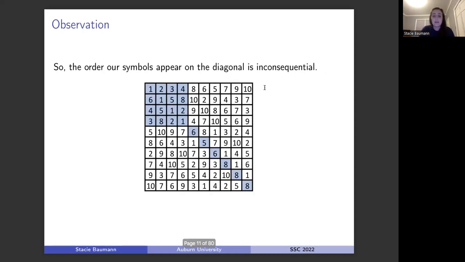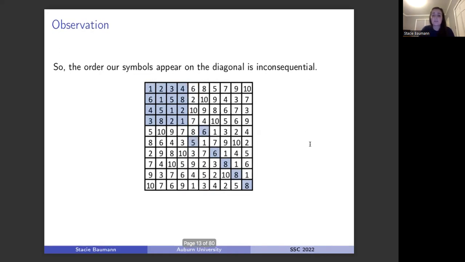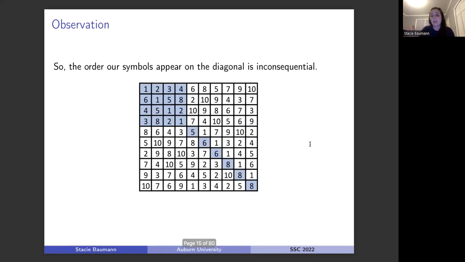So say I had this Latin square and I wanted the property where the diagonal was non-decreasing. But in this case, you see my 6 and my 5 are backwards from what I want. I could just swap these 2 columns, and then swap these 2 rows, and I get what I want. So really, it doesn't matter. We don't need to think about the placement. We really just care about what symbol occurs and how many times it occurs on that diagonal.